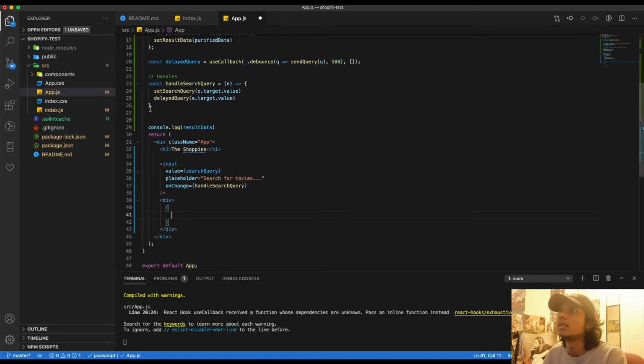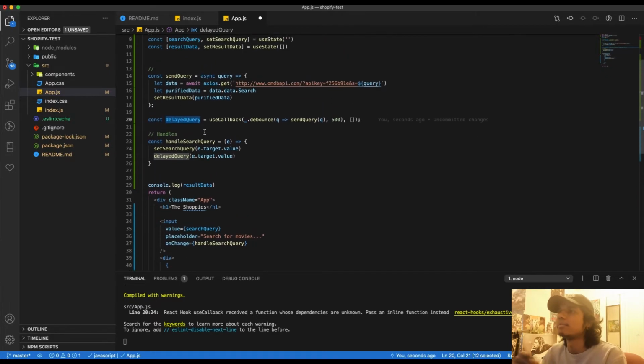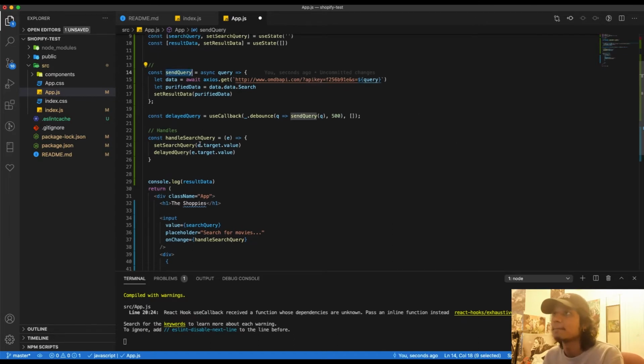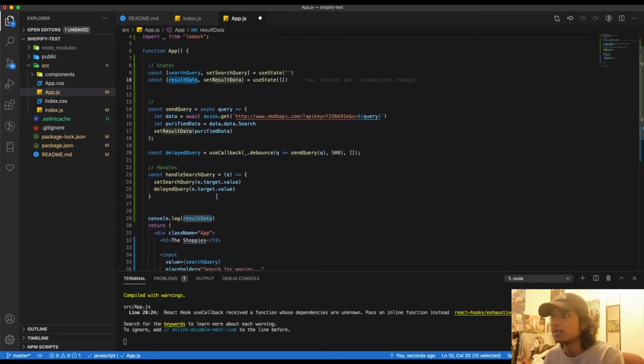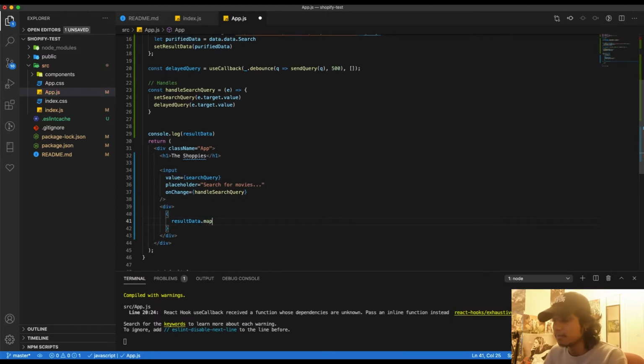Within that div, what we can do is, let's map through the query result data that we get back, right? So we have the result data and we're gonna say map, and from the map we get an item back and we get an index, and then it's gonna return some stuff. I'm just gonna put one of these just to be safe.